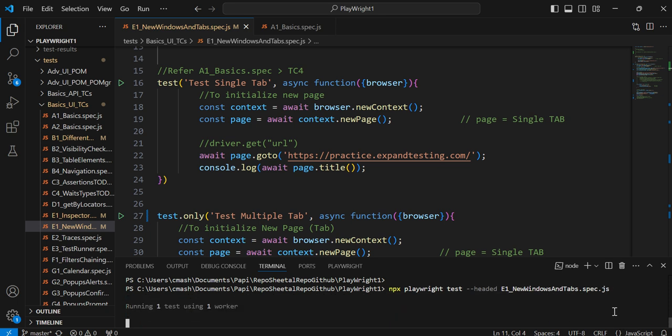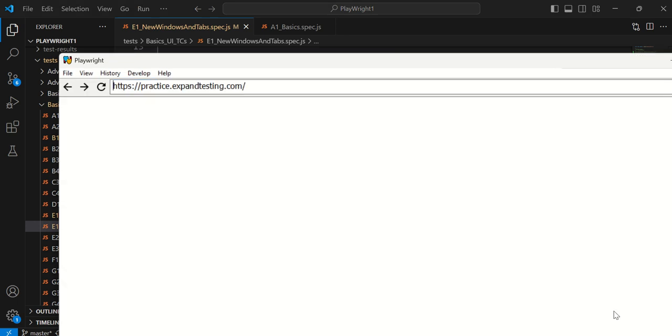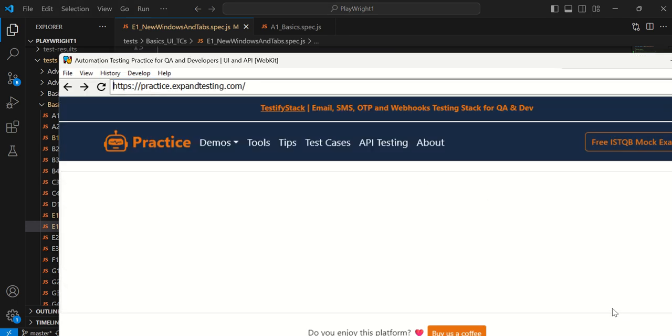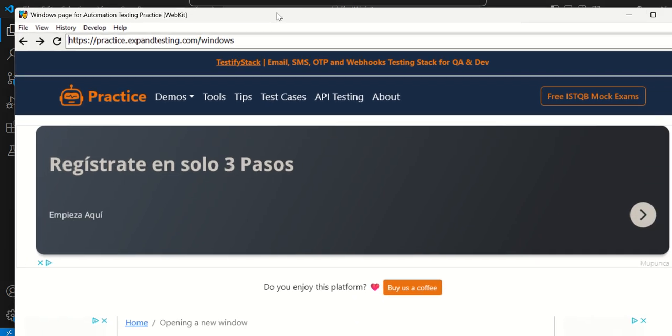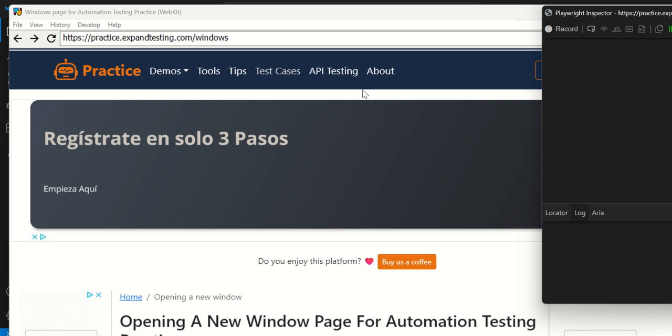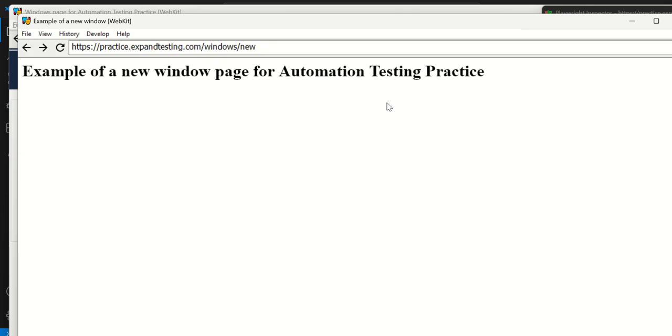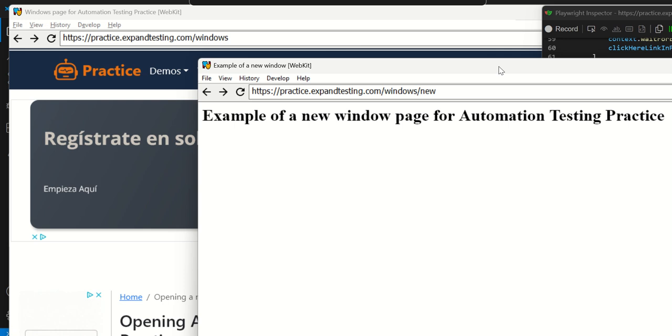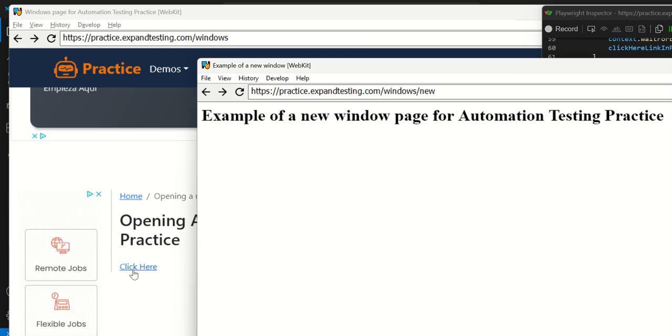So the page will open and we will click on the click here. A new tab or window should open, right? Let's see. You can see a new window opened up. This one, see here. A new window opened up once we click on the click here. So via the automation we clicked here, and Playwright captured the new window.